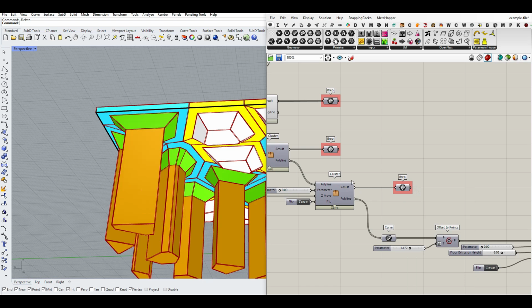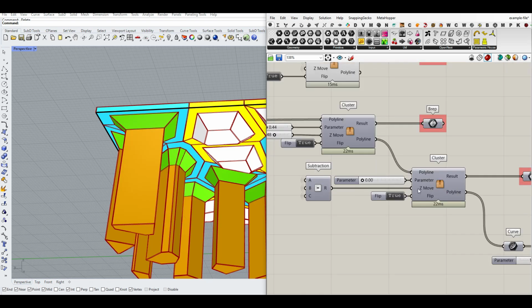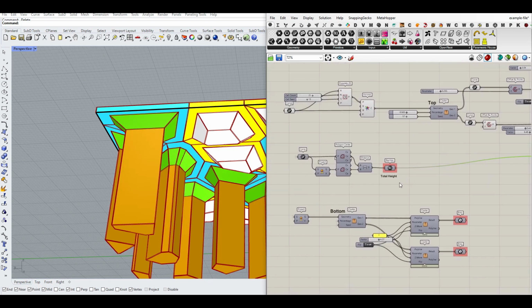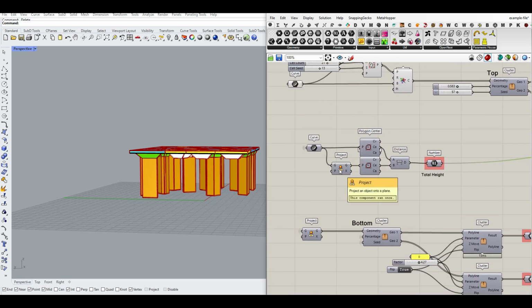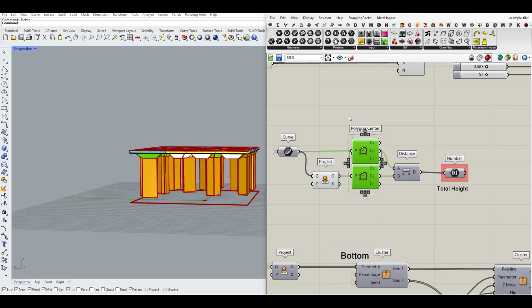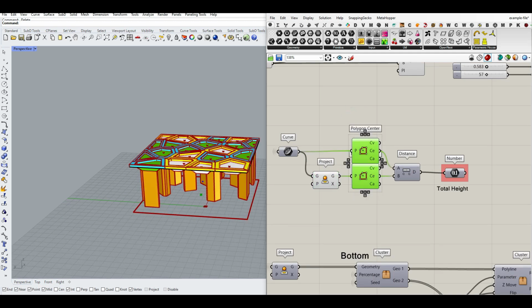And for this one, the most important one is the Z, which is the columns' total height. For the total height, I've projected the complete rectangle on the ground. The centers are being calculated here, and then we've found the distance between them. So this is the distance and this is the total height we will have here.